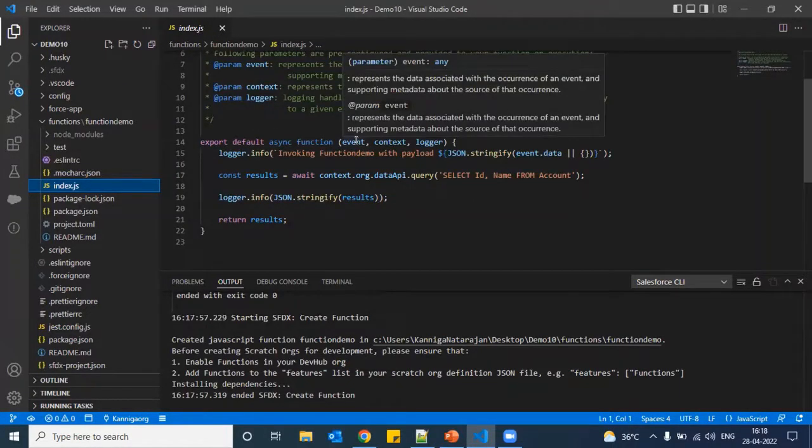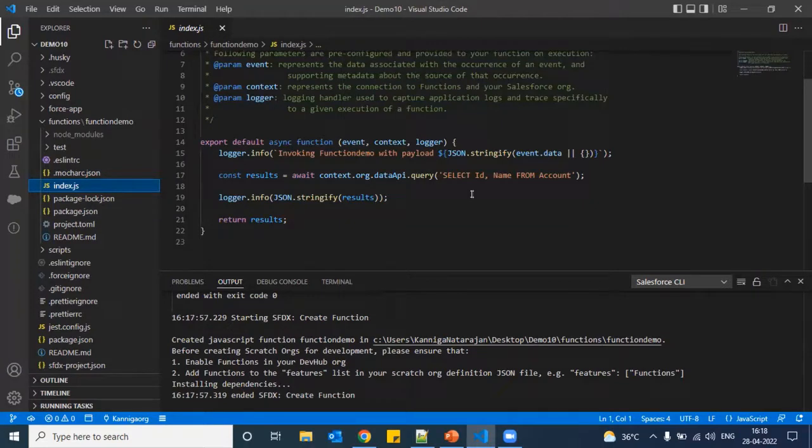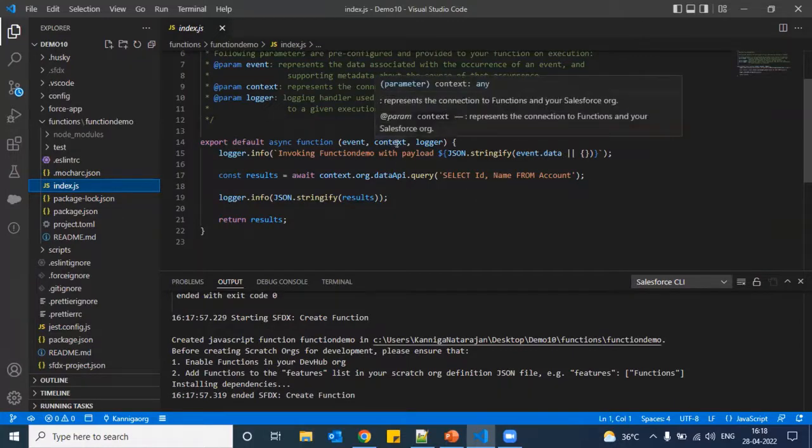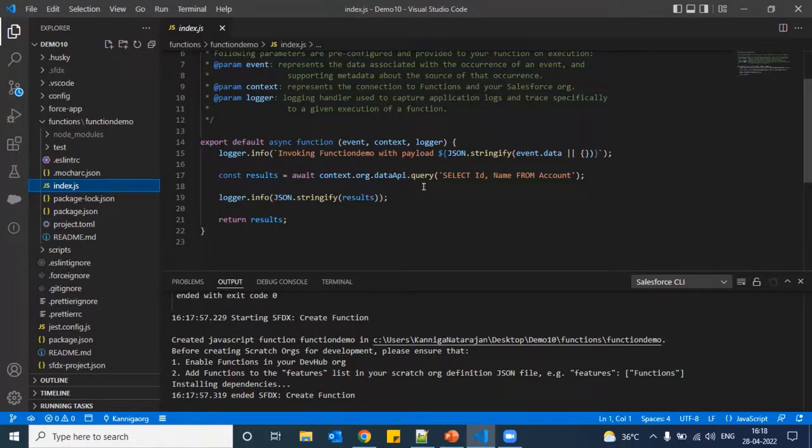Here it is event. Event is nothing but the occurrence of something in the terminal. You are going to run some command with input parameters. That particular parameter will be captured inside the event. The context is like a session variable in Google. Whatever you are passing into the function will be stored in the context variable, the session variable, and it will create a connection between the function and your Salesforce org, the org which you signed in to.